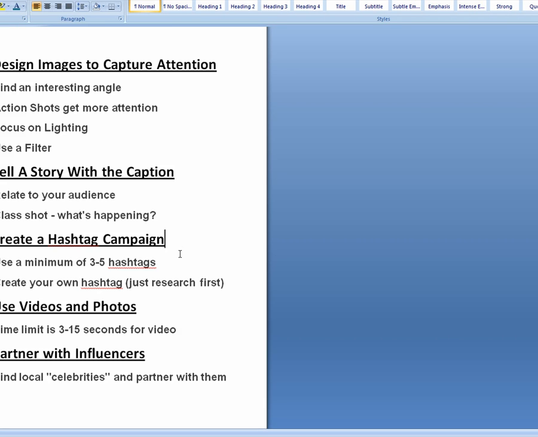Create a hashtag campaign. Use a minimum of 3 to 5 hashtags, and you can actually create your own hashtag. Just make sure to research the hashtag first, because it would be horrible if some place that you didn't want to be associated with was actually using that hashtag. Use videos and photos. The time limit is 3 to 15 seconds. These are very popular to do. Get creative. Have fun with it. That's the best thing you can do.